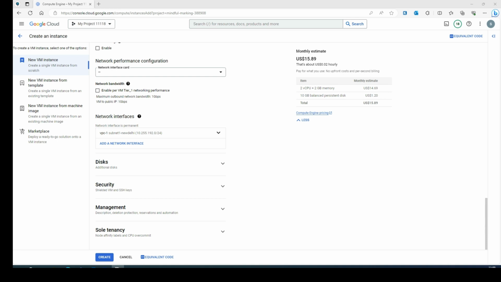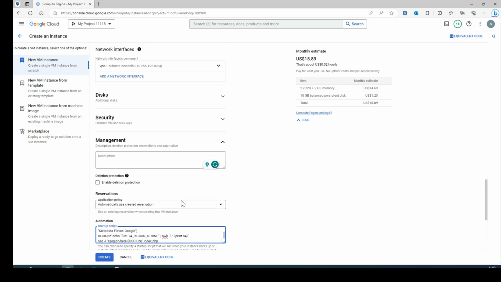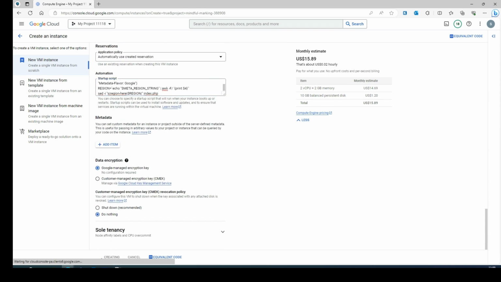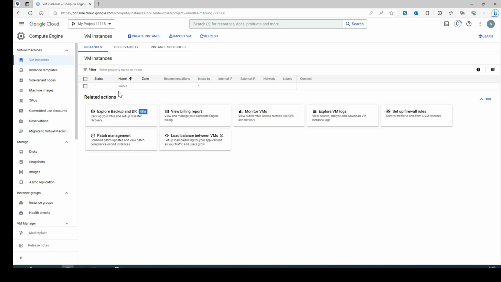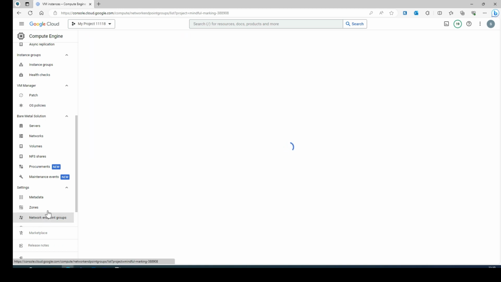Starting a script. All right, everything looks good. Let's create it. So this time we have created a web one instance where we have deployed an HTTP server, Apache, and this time we are not going to use the instance group. We are going to use the network endpoint group. So here is the network endpoint group.